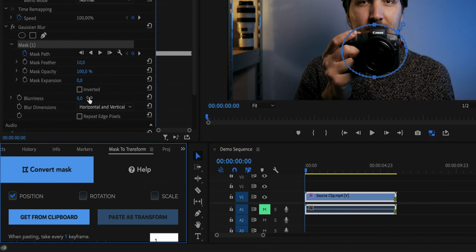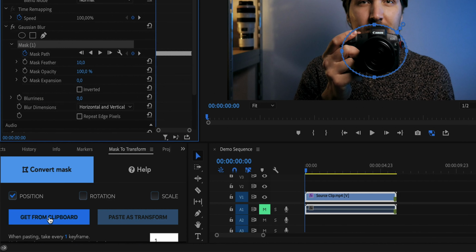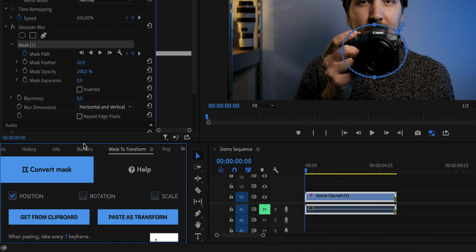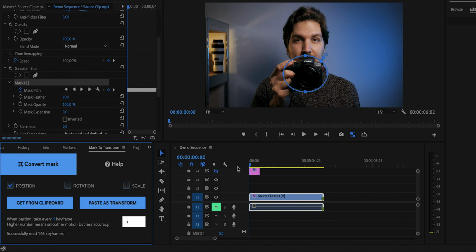So what I want to do is go to this Gaussian blur, click on the mask, right click on it and copy. Then go to the plugin and click get from clipboard, and as you can see the plugin is telling me that I have successfully read 146 keyframes. And now I can just apply those keyframes as a transform effect.